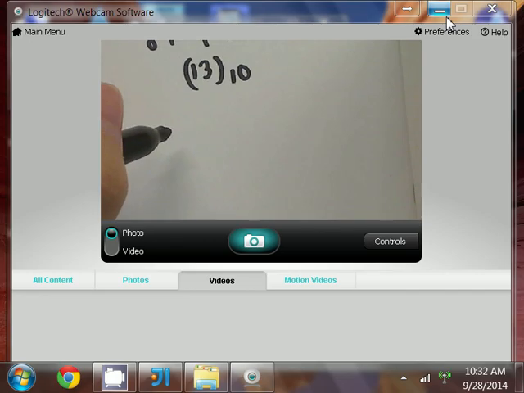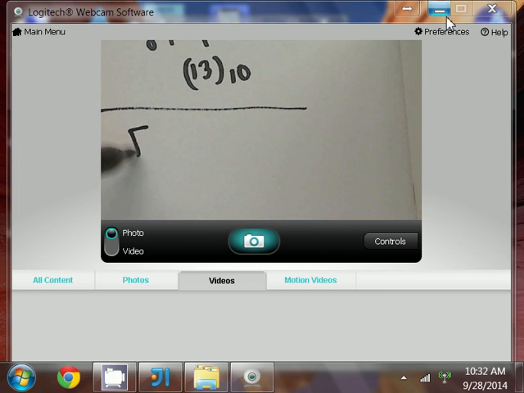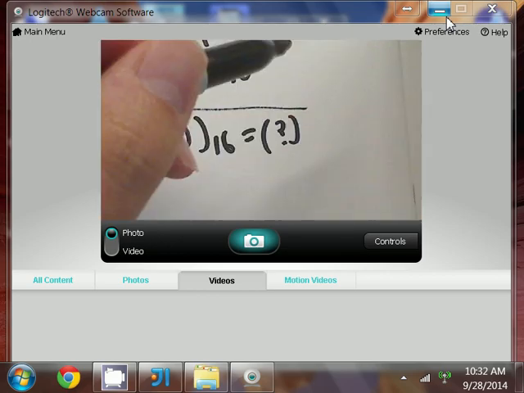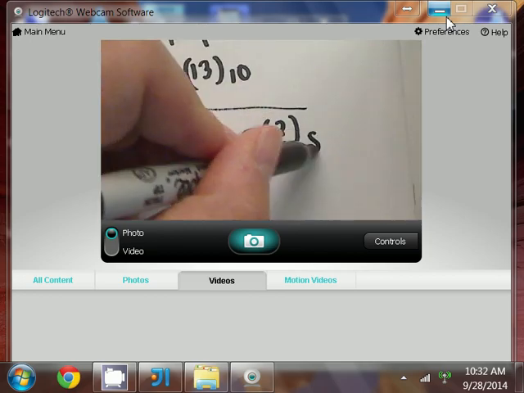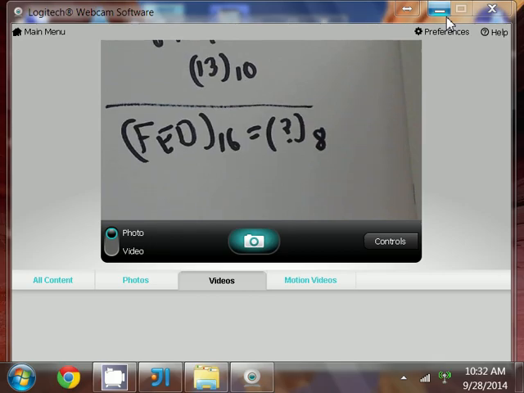Not to put too fine a point on it. Suppose I said FED base 16 is equal to what number? Base, make up a base. How about base 8? Now we're going from 16 to 8.